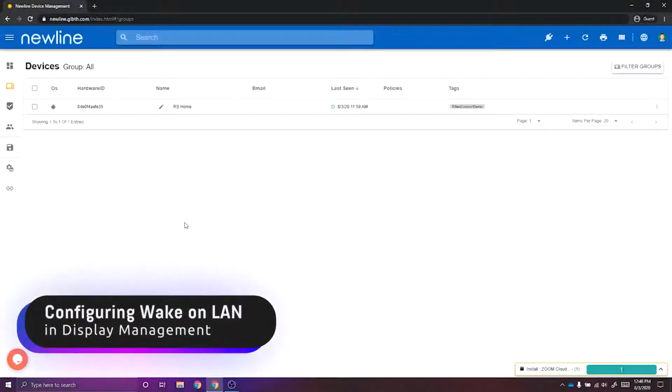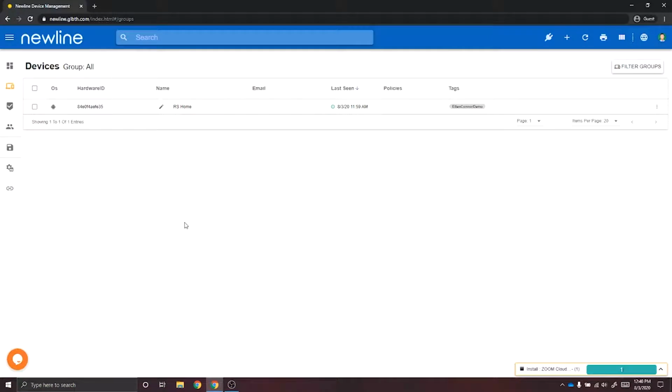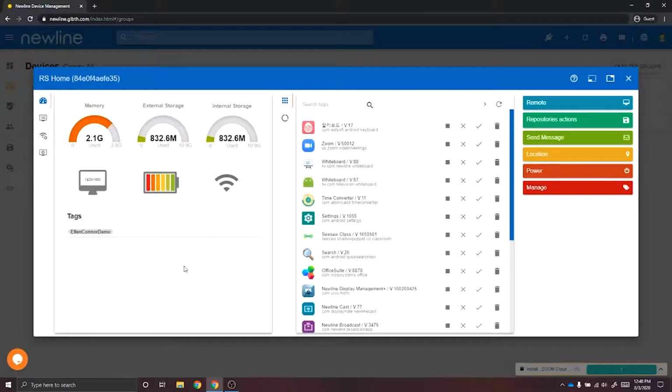Display Management allows you to wake up powered off devices over the network, also known as Wake on LAN. To power on your displays using Wake on LAN, you'll start by selecting the device. Once you've selected the device, you'll see on the right side the tab labeled Power.